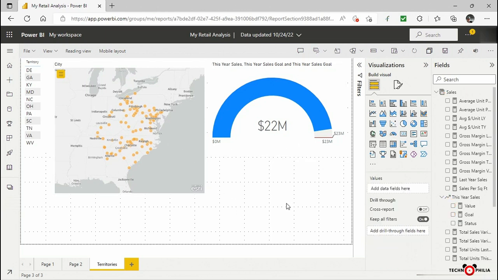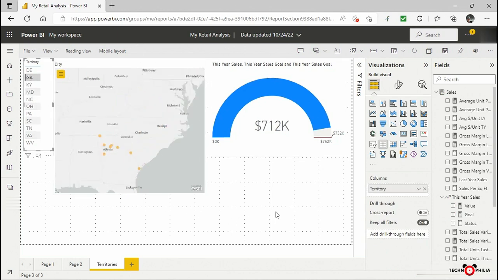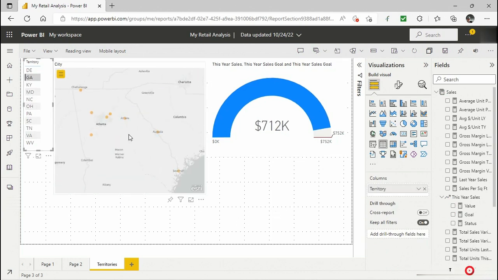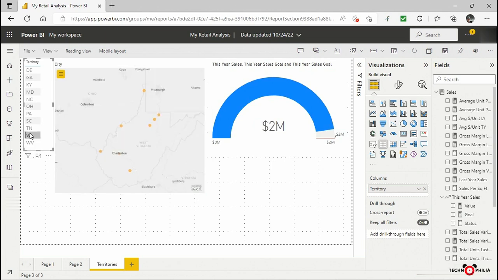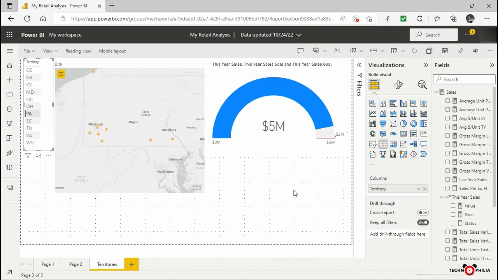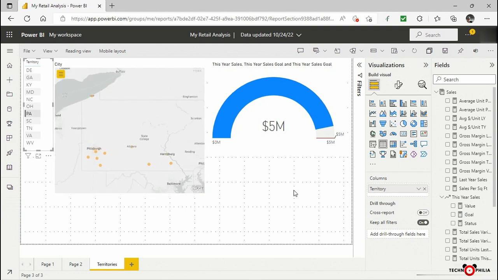And that looks good. Now, how does the whole thing work? Well, if I choose, for example, Georgia as a territory, we have our map and our gauge both reflecting the information from Georgia. Their total sales goal is 752,000, but they've sold 712,000. West Virginia, Pennsylvania. For each territory, we can see their goal, we can see the location of their stores, we can see how much more they have to sell.